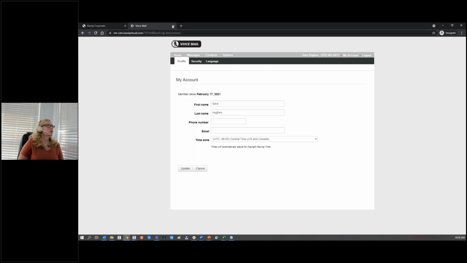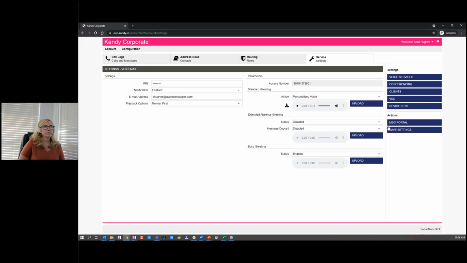All right, so that just opened up a different tab in the same thing. So that's the messaging portal. All right, let me just reduce that.